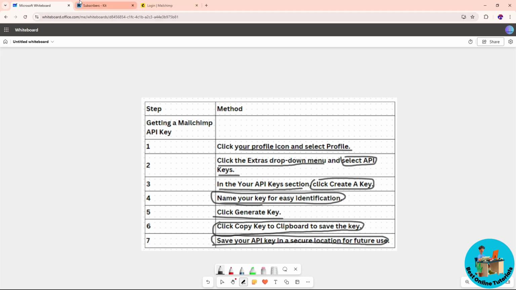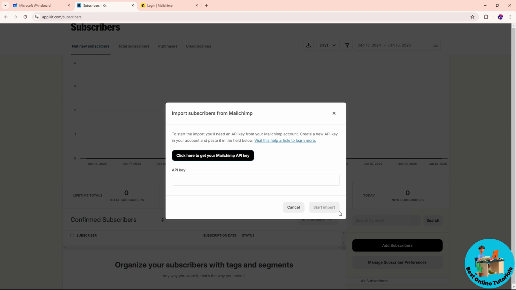Once you have the key, just simply paste it over here and you can start importing, and you should be able to set up your ConvertKit from Mailchimp.